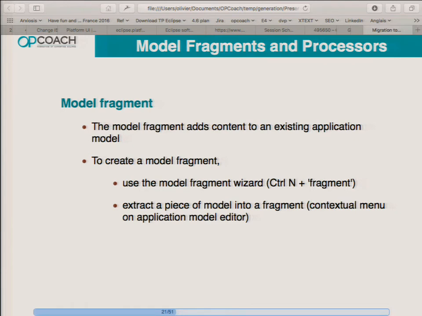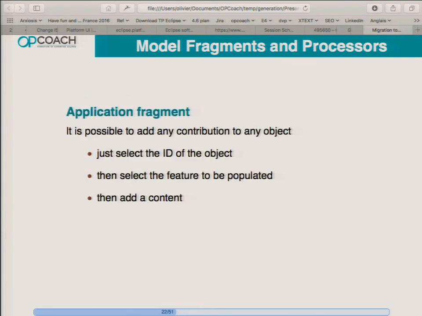Creating a model fragment is, I would say, easy. You use a model fragment wizard, and you can extract a piece of a model into a fragment. If you have an application model with some information, you can take, for instance, a perspective and extract it into a fragment. There's a contextual menu on the application model editor.